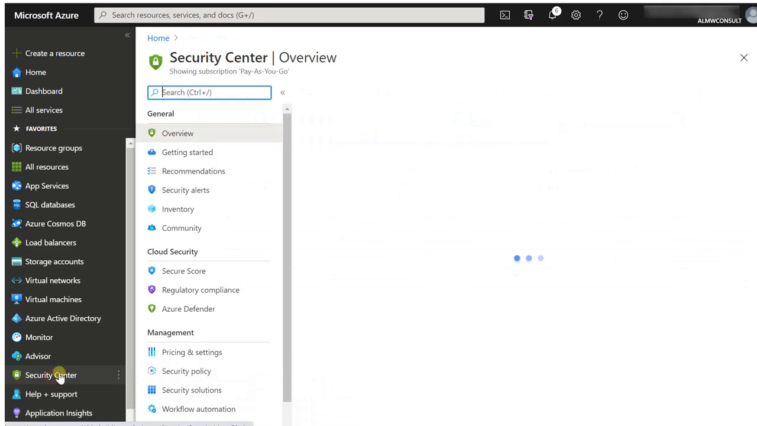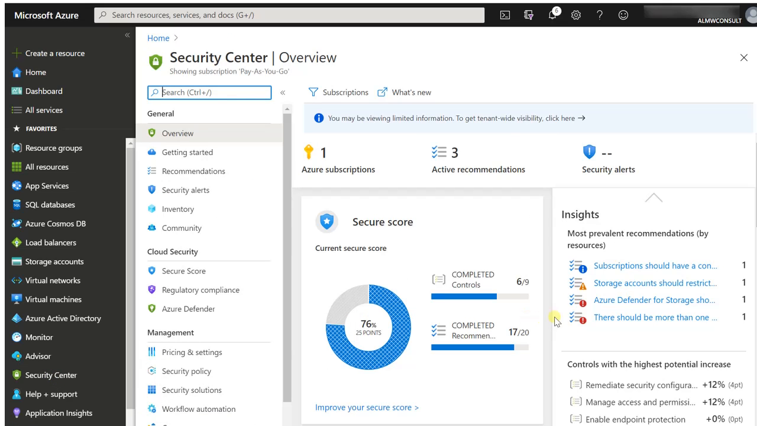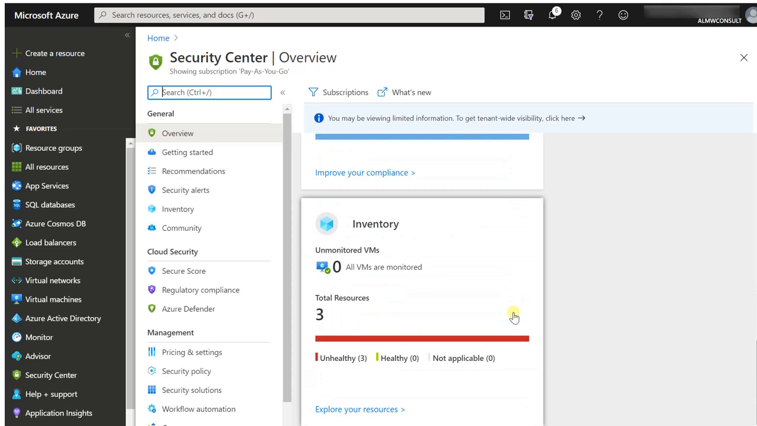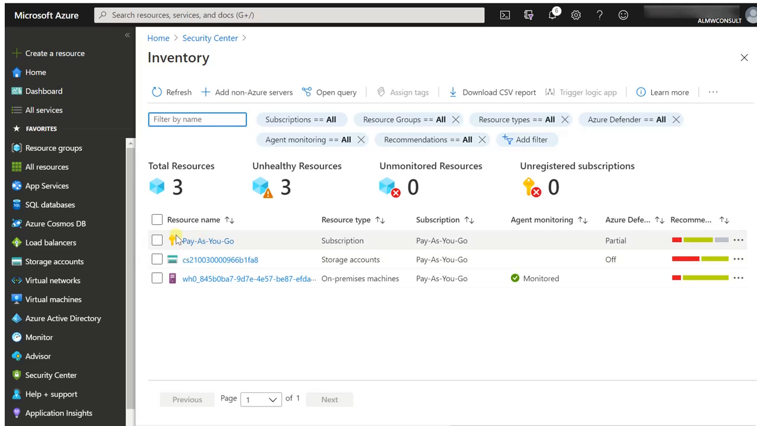Click Security Center, then scroll down to Inventory. Notice zero unmonitored virtual machines. Click the Unhealthy link to see resources that need attention. Notice the monitored on-prem machine that was onboarded from Windows Admin Center.